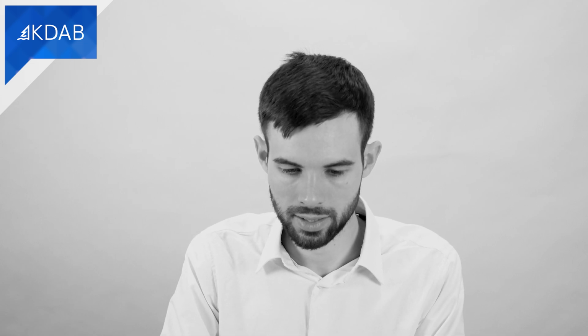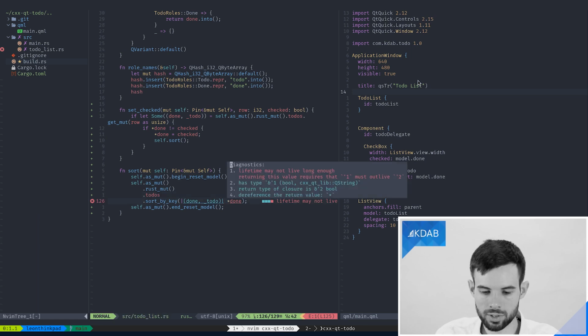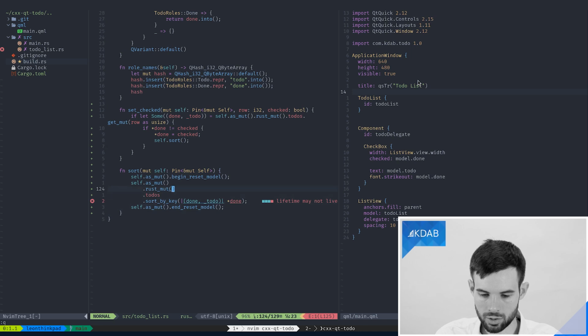Oh, I'm also noticing that my language server is actually complaining because I forgot to dereference the done value here. Because it's a Boolean, we can simply copy it around and don't need to worry about lifetimes. So that should hopefully fix itself.